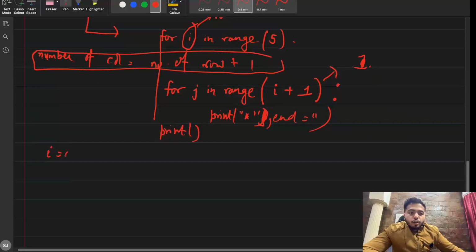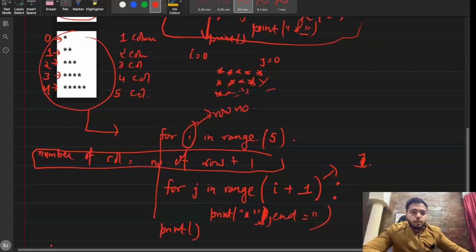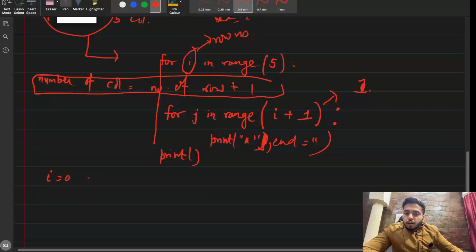Value of I is 0. That is, I am at this row. J is, what J is? J is 1, because I plus 1. So J will run for 1 time. That is, if I am saying range of 1, then it means it will run for only 1 time. That is for value 0. So J will run for 1 time.